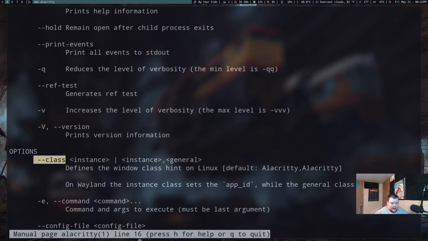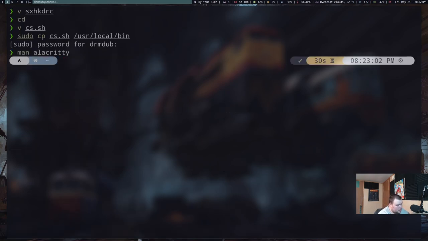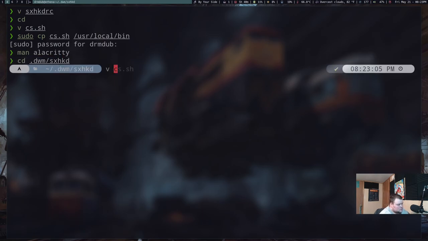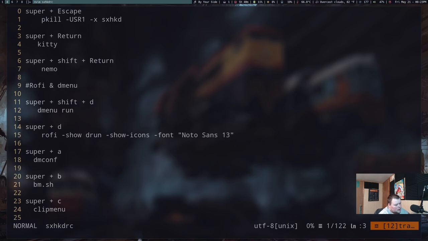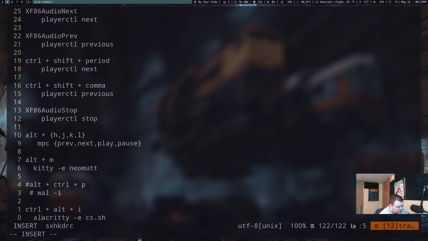What that will allow us to do, and I'm not going to do this on camera because rules are hard in DWM, they're very confusing. But basically, by using this --class and calling this something like a... actually, I'll just go through and do this. Here at the bottom, if we do this --class thing, and we do cs.sh, and actually we'll do cs. I think that was the syntax. I'd have to go back through and check.